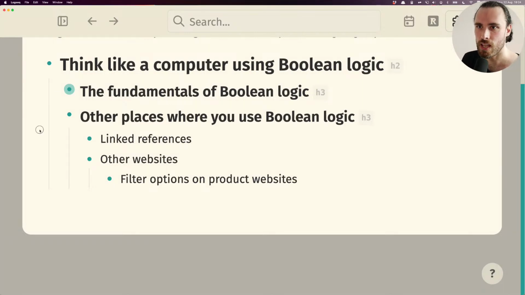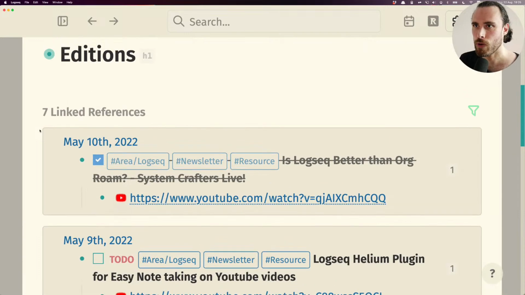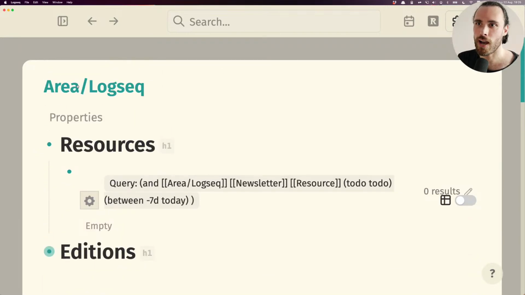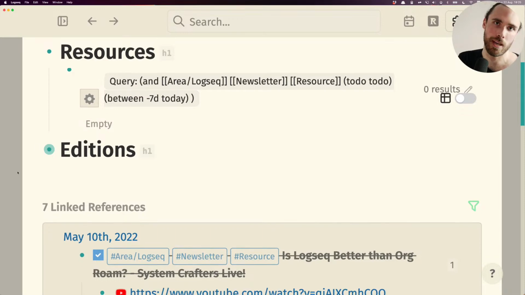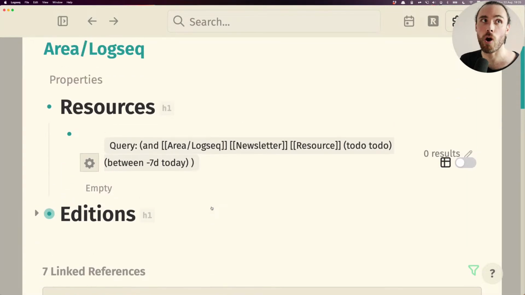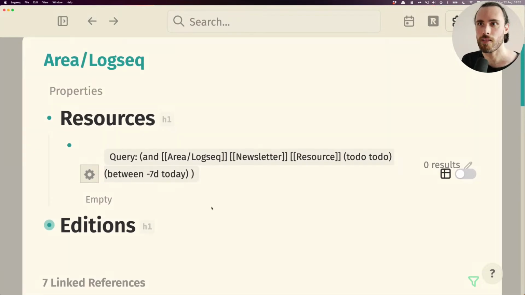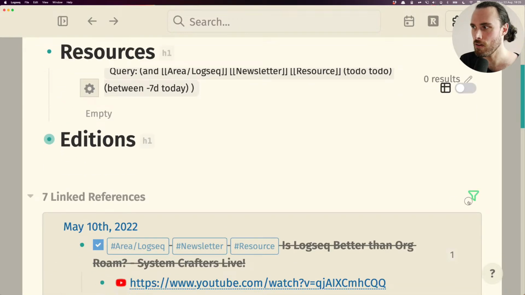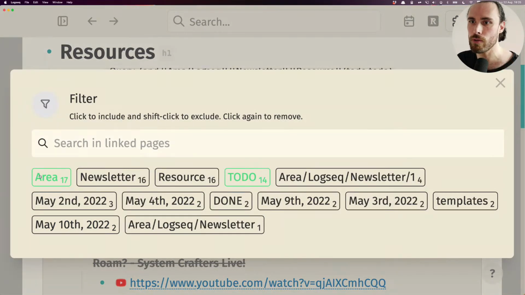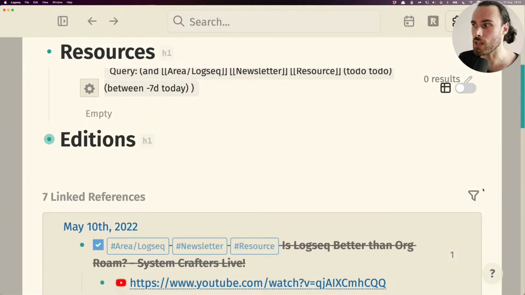And Jim is asking, he missed where I pulled up filters. So when you go to a page, at the end of the page, you see linked references, and linked references are all the blocks that link to this specific page. And then I can filter the results. So I can say I only want to see all the blocks that have area and that are type to do. So those are some examples of where you've already used Boolean logic, if you've ever used this filter option here.